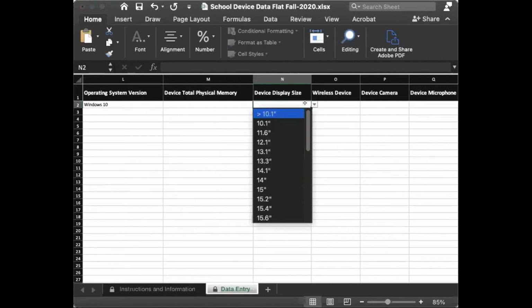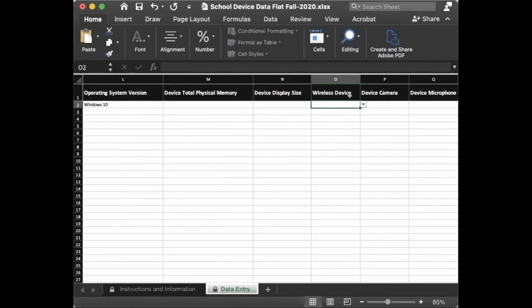Display size, again, we have put all of the potentials in here. Please be aware when you're choosing this. Obviously, if you have a tablet, typically your tablets are not going to have a 30 or 32-inch monitor. Please verify. Last time when we had submissions, we had some oddities. Double check that you are selecting the correct option.